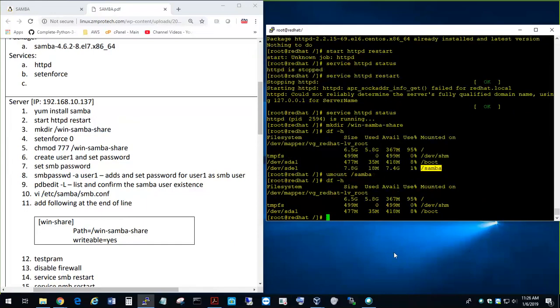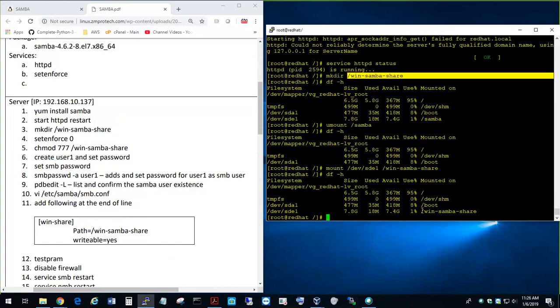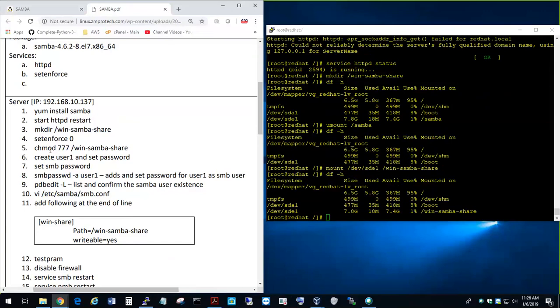df -h. So what I'm going to do is mount /dev/sde1, and then I'm going to mount it to this share here. Okay, so if you do df -h, it's mounted to win-samba-share. The reason I did it is to be consistent with the document, the one we have here.